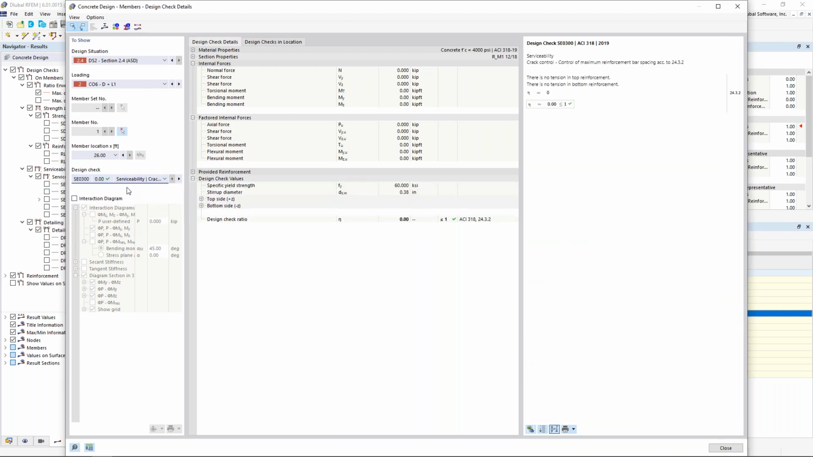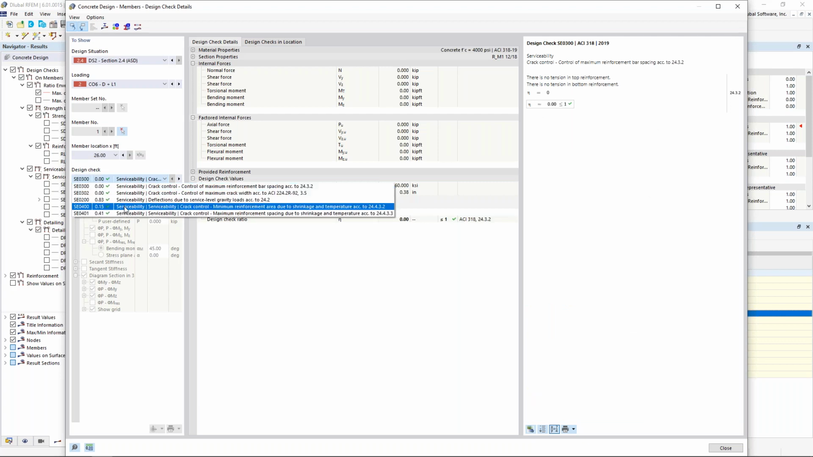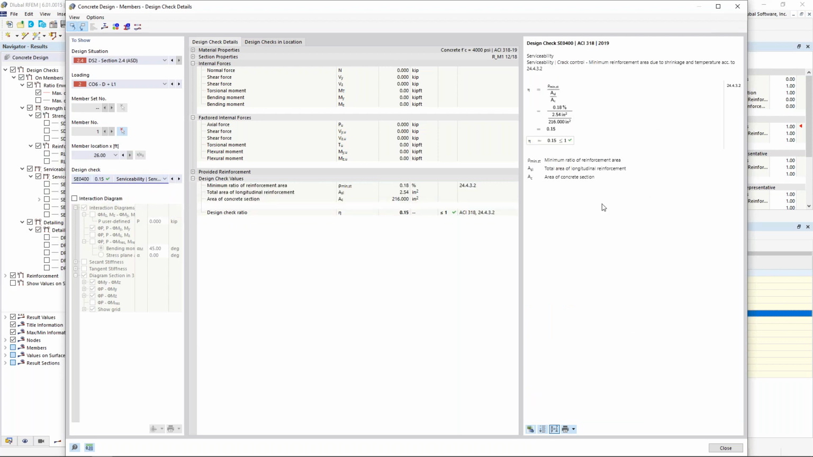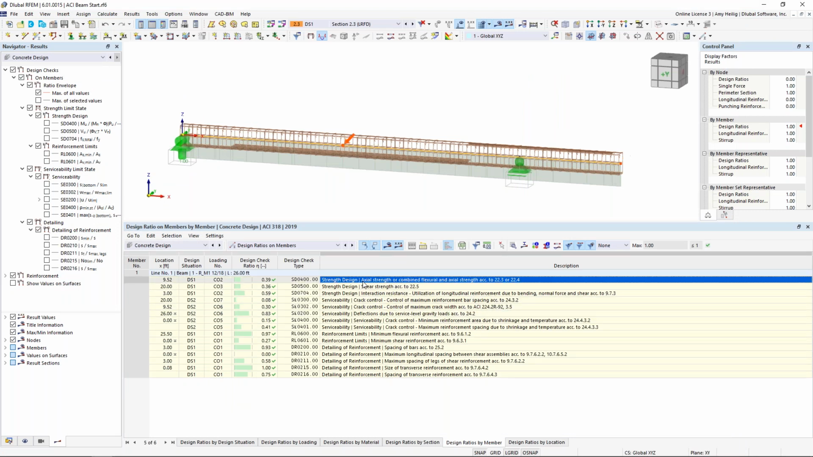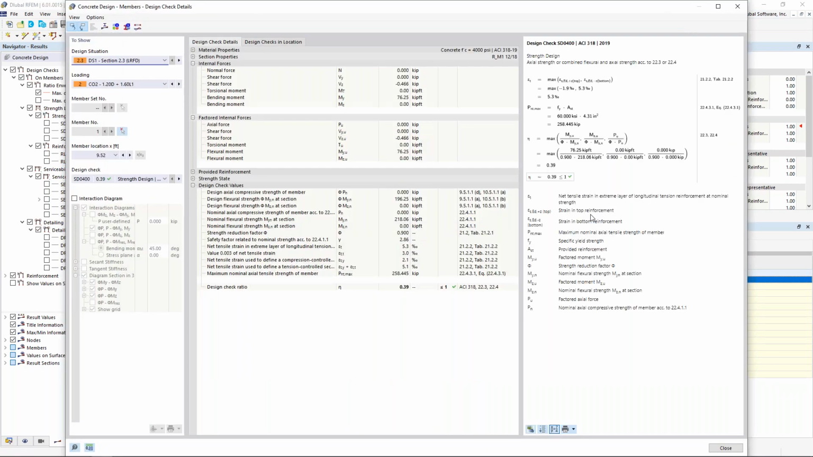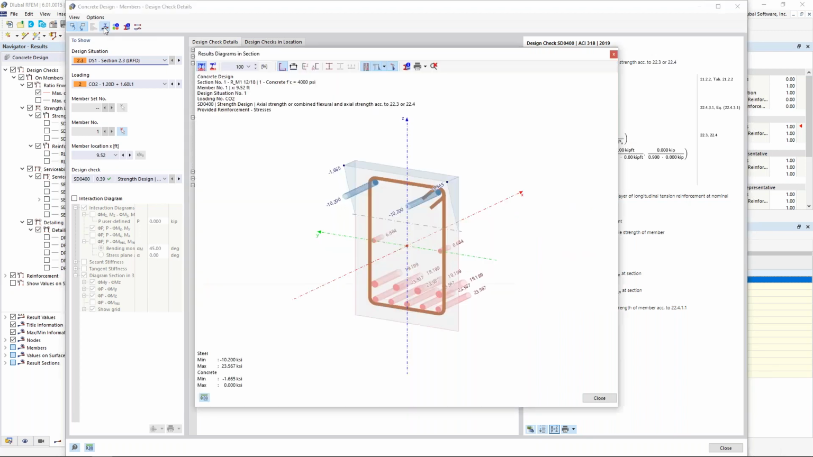We can take a look at any one of these other checks to determine the ratio here for our other various serviceability checks. Alternatively, we can take a look at any one of the strength design checks as well. Same concept. We're going to see all of those variables listed again with all of the code references. What else is pretty powerful is we can view the diagram in section. And this is showing me which portions of this concrete section here are in compression, which are in tension, and we're also giving you the stresses for each of the rebar here.